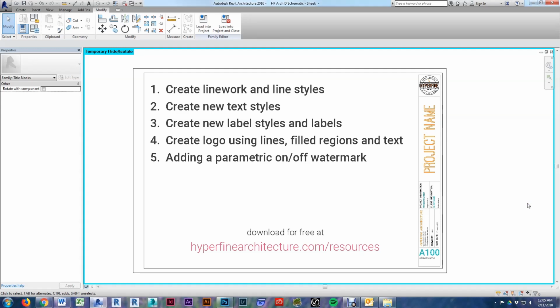Welcome to Hyperfine Academy. Today we're doing a Revit Titleblock tutorial. We're going to go through all the steps to make this custom title block. You can always download it for free at hyperfinearchitecture.com/resources, but in this tutorial I'll show you how I made this one.